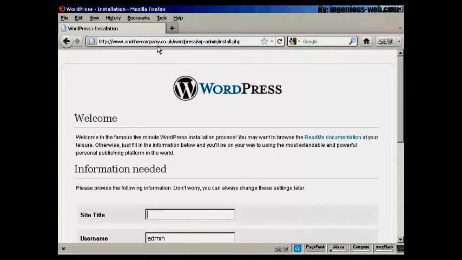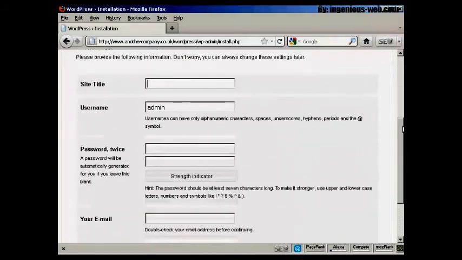Okay, you need to come here to this page, the installation page, which will be your URL. In this particular case, it's anothercompany.co.uk. If you've got it installed in a subdirectory, like I have here, which is WordPress, you need to come to that and then wp-admin/install.php. If you're installing this in the root directory, of course, you wouldn't have the WordPress directory. You just go to your URL /wp-admin/install.php.